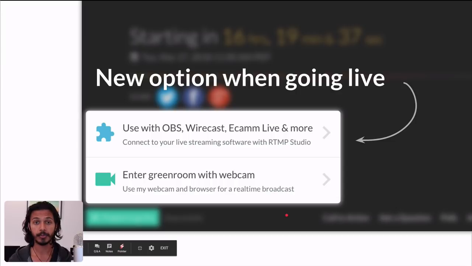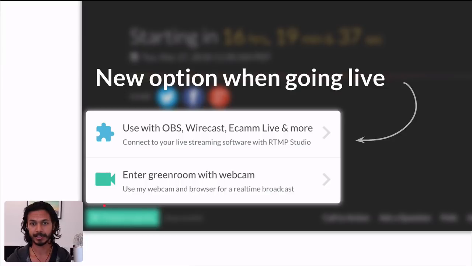So when you go live, when you open up your event, you're going to see there are now 2 options for going live in your event. On the bottom, you get what you're used to and familiar with, which is the in-browser experience. Just like before, you can go live in there, connect your camera and mic to Crowdcast, and just start broadcasting.